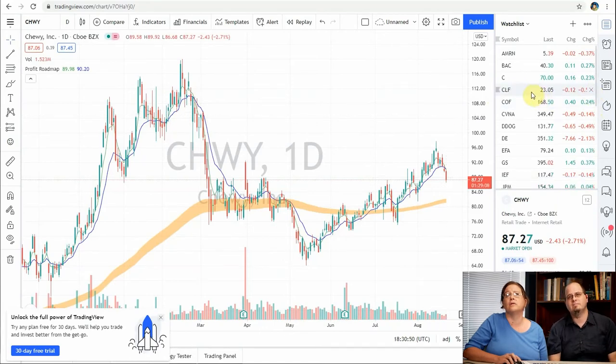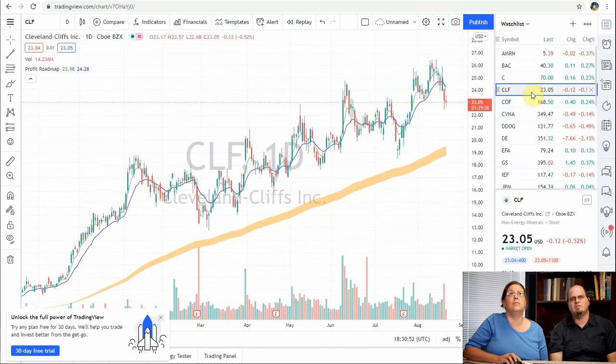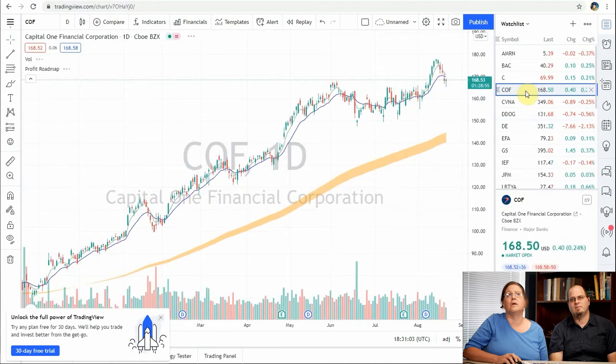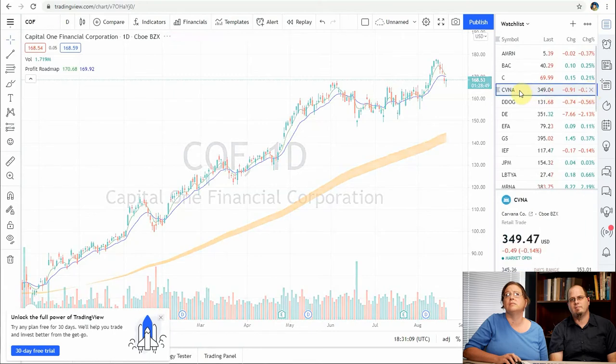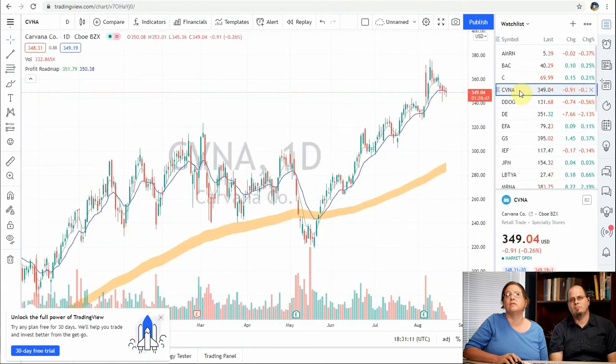Okay. All right. Next up, CLF, Cleveland Cliffs. I don't think so. There you go. Cut it. Capital One. Nope. Cut it. Yeah, it gets pretty quick. CVNA, Carvana. It's kind of got the blast up through, but it hadn't come back. Yeah.